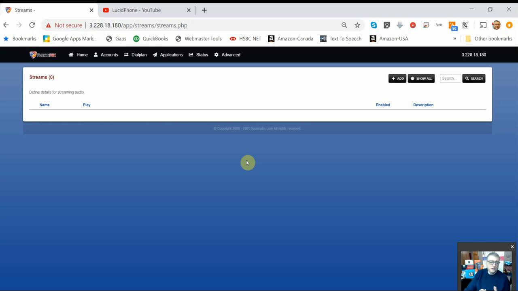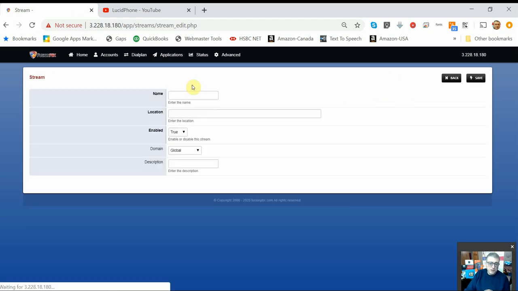All radios have a URL for their streaming. You just give it a name and put it here. I'm not going to use it, but let's see, http teststream.com, and I'm going to put the stream here, and you hit save.